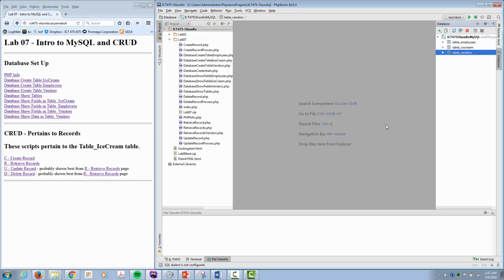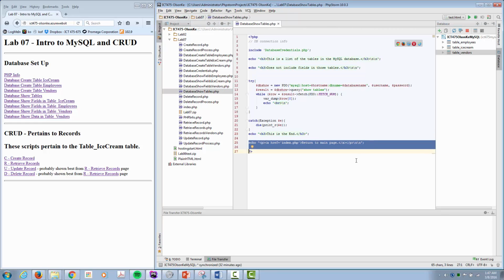Okay, I have PHP Storm open, I have the index page open on the left side, and so we'll show you a couple things. First one I wanted to show you is the database show tables, this file right here. So double click on it, open it up, and what this is going to do is just display all the tables inside the database. If we look over here, we can see that we do have our 3 databases that we've created, and if we run this, it should show all that.